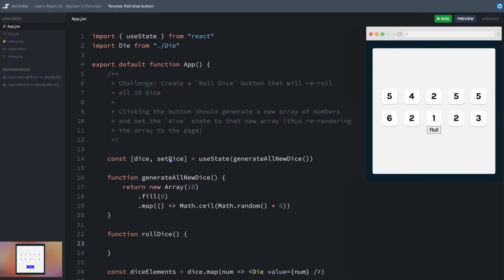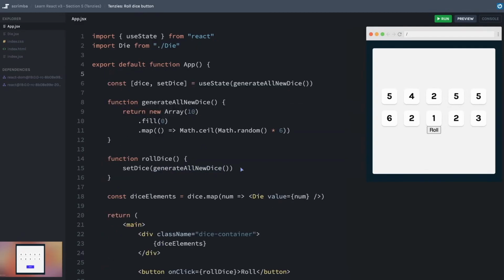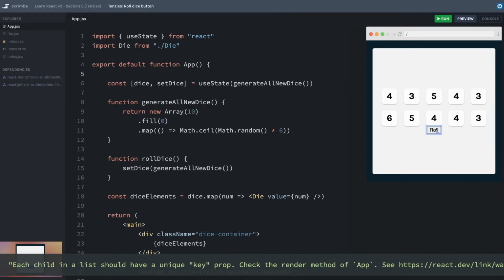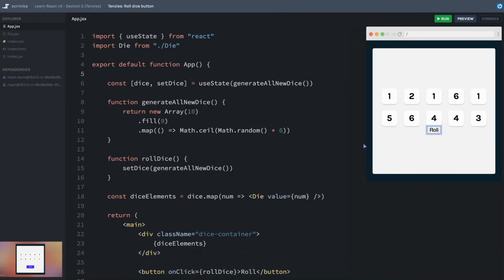And we have this set dice function. So that is all we're going to be doing inside this function of roll dice is calling set dice. And in our case, we currently don't care what the previous dice used to be because we're just generating 10 new dice. So I can just say generate all new dice. And this might be it other than some styling. Let's hit save, click roll, and yeah, look at that. All our dice are being regenerated.